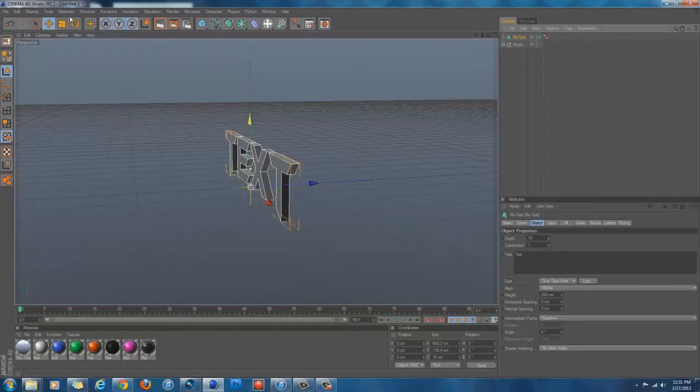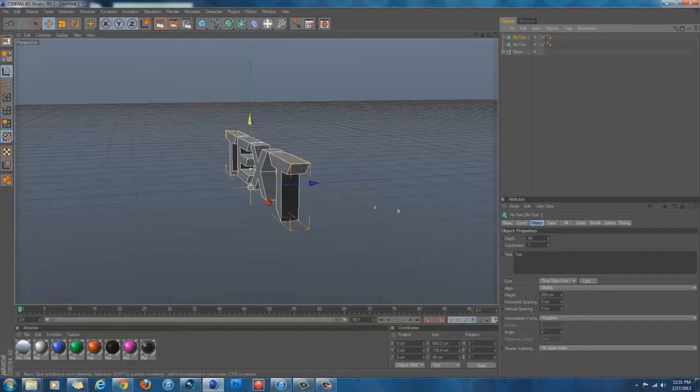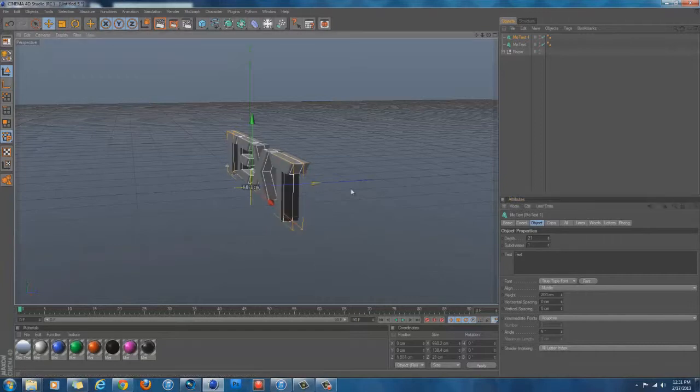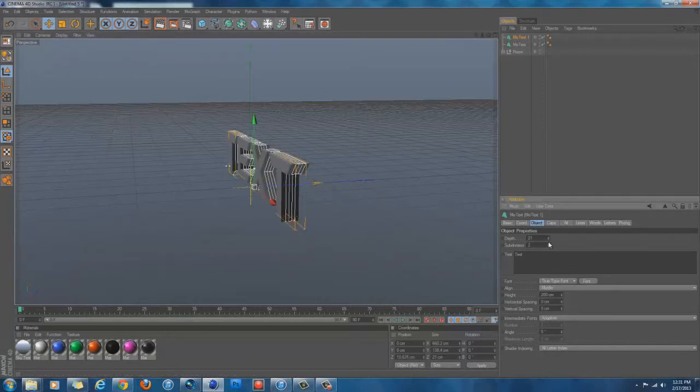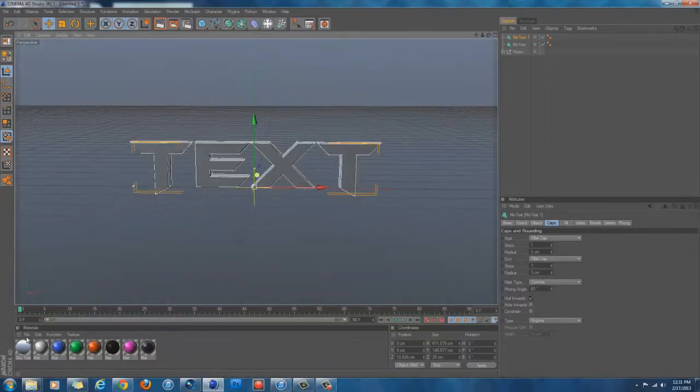What you want to do is copy and paste it and decrease the depth. Make it 40. Now, copy and paste. And now decrease the depth of this one to about half, so about 20. Now go to caps, fillet cap for both. For this one I'm going to do 3 for each, the start and end cap.